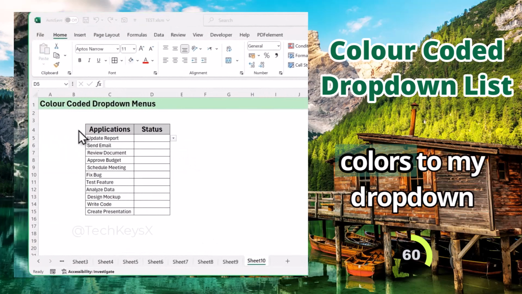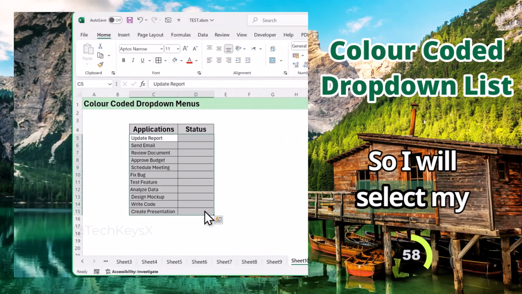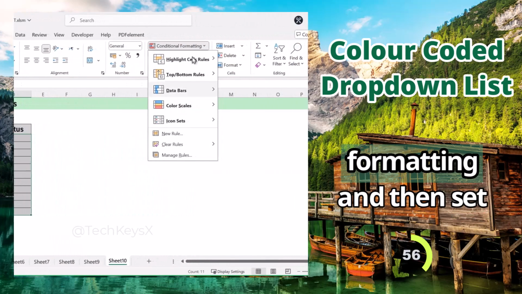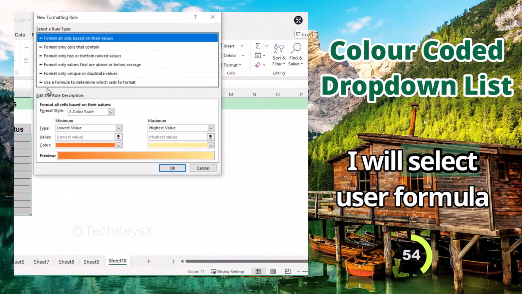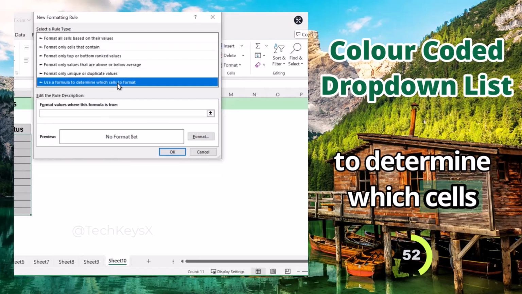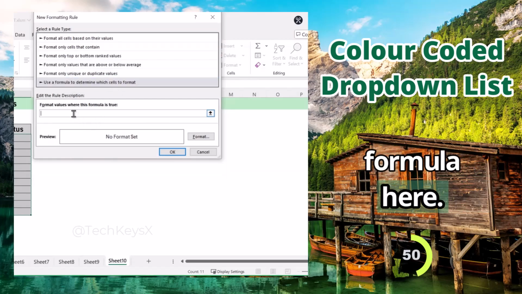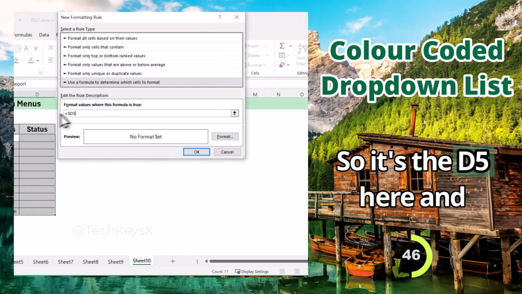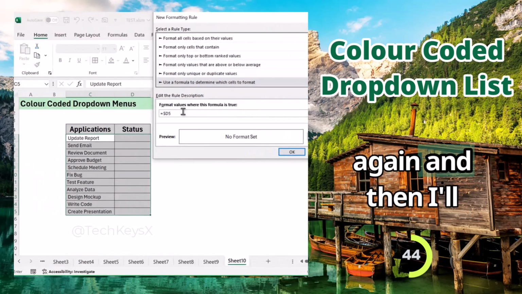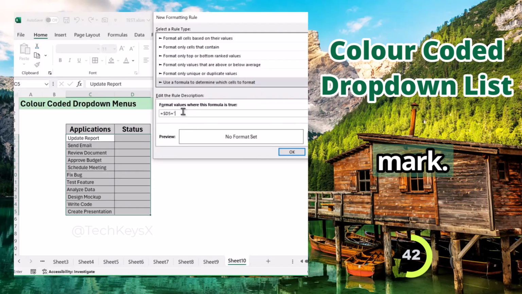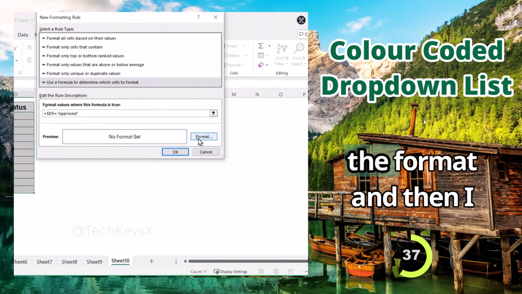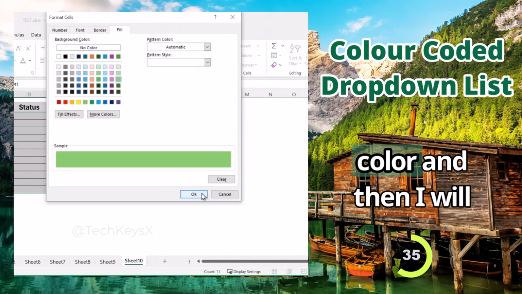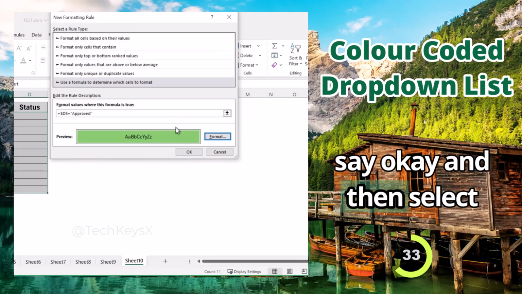And now I want to add colors to my drop-down list. So I will select my data and go to conditional formatting and set up a new rule. I will select use a formula to determine which cells. And then I will write a formula here. I will put equal and then the $ sign and then the cell, so it's D5 here. And then I will put equal again, then quotation marks and put approved in between. And then I will select the format and select the green color, and then I will say OK and then select OK again.